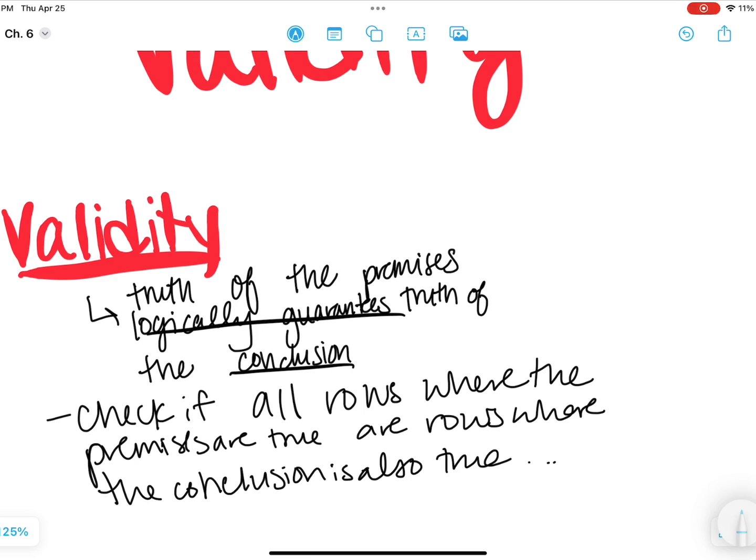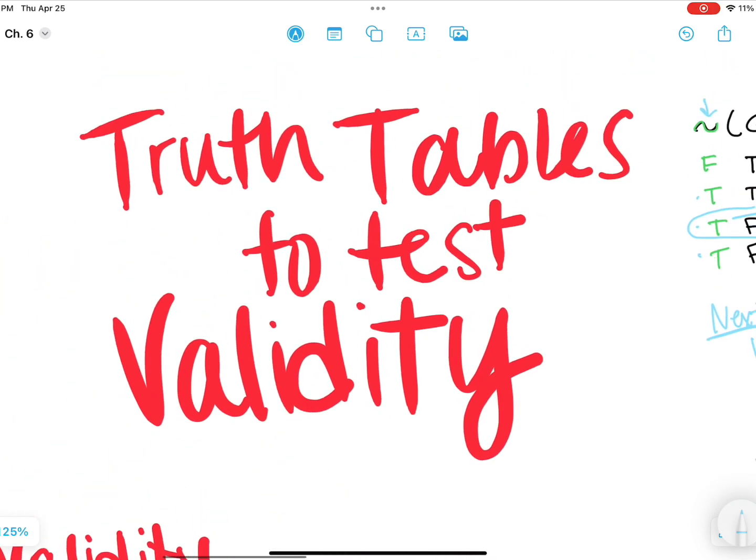So I hope that helps explain how the definition of validity connects to truth tables and how we can use truth tables to check for validity.